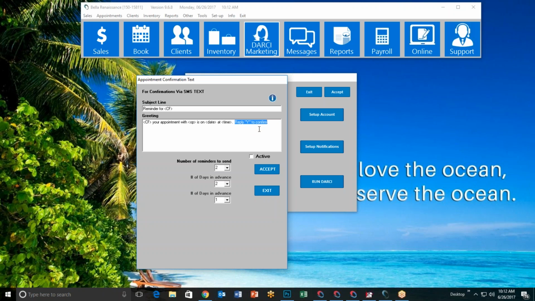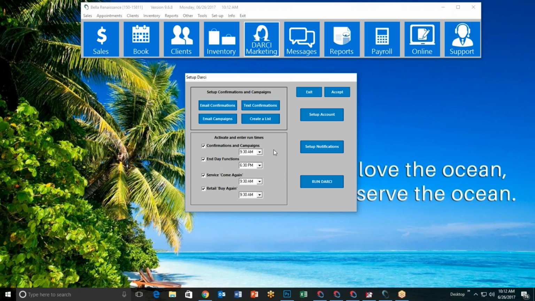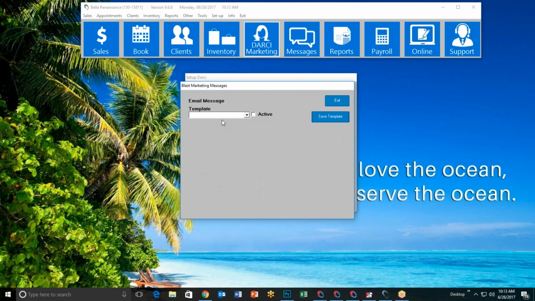If she, in fact, replies Y to confirm, it will mark the appointment confirmed right on your appointment book, just as if she had pressed the big blue button in the email. Next, we have our marketing campaigns. So if I click on email campaigns, it's going to bring up a new window for me. That is my blast marketing messages window.